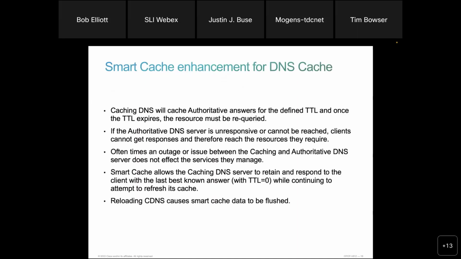Another enhancement for the DNS server is a smart cache. So essentially, when a DNS server sends a query and gets an answer back, there's a TTL field, called time to live, which is basically how long this information is valid. Smart cache allows for the fact that sometimes a DNS server may not be available. There may be an outage, maybe some kind of network issue in between, or it could be a number of problems.